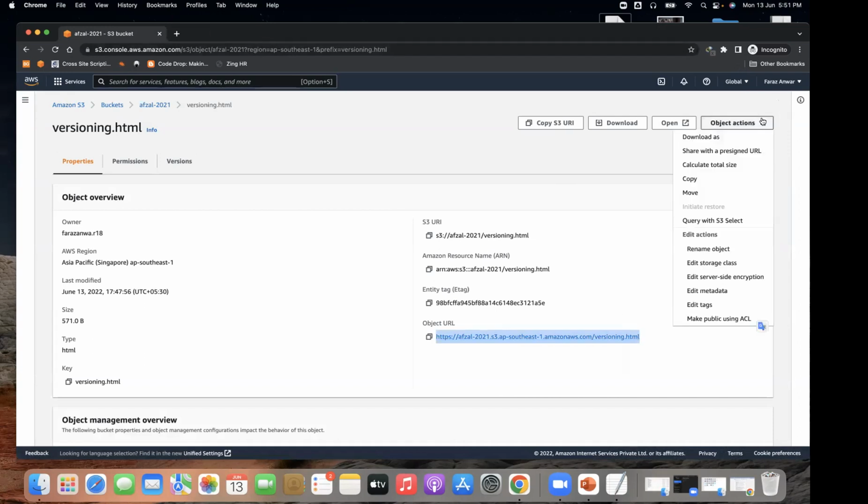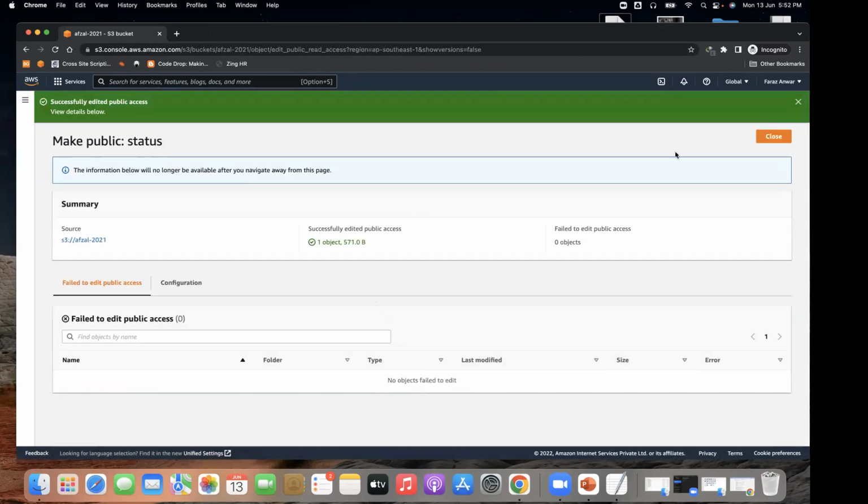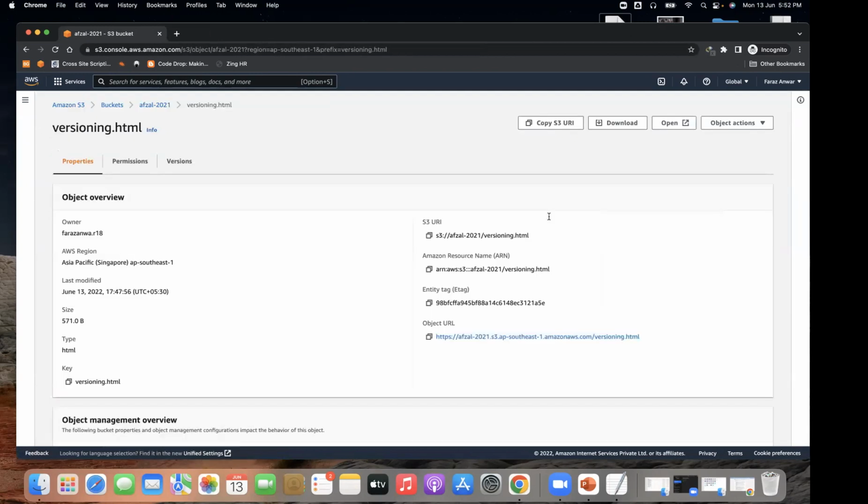So let's go to object actions and click on make public, then click make public again and close this. And we got the URL again. Let's try to access it again. And this time we are able to see the content. And this content has the updated information that we updated in the text editor. This is version 2 and this is the latest version.